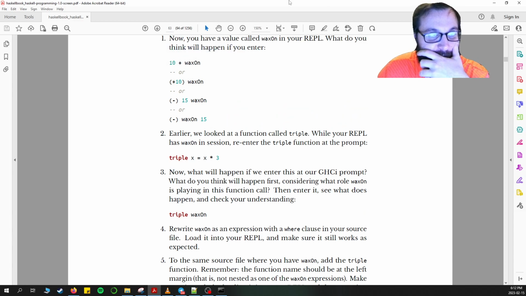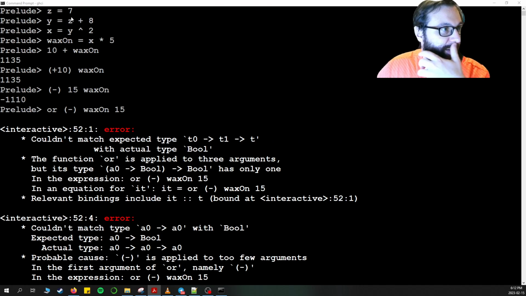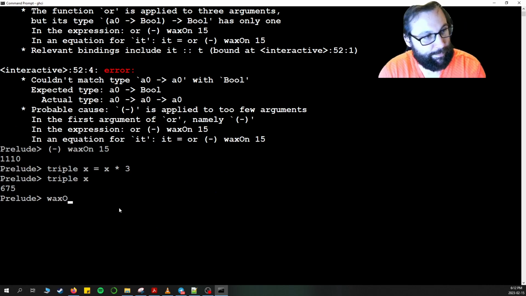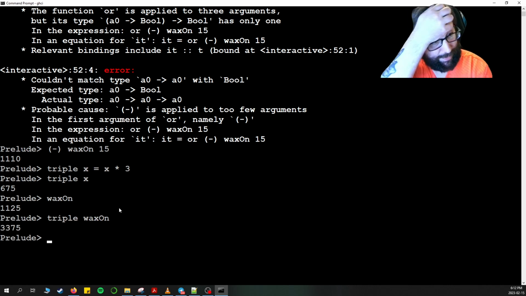Check your understanding, right? So remember up here, 7 plus 8 is 15. 15 squared is, I believe we said, 225. And then that times 5 is going to be 1125, right? 1035 is going to be our answer. Triple wax on, it's going to be 3375.